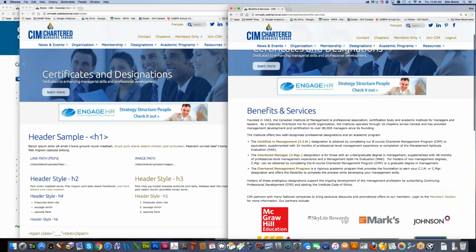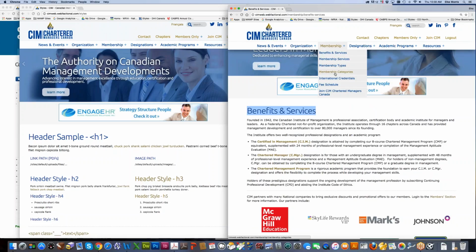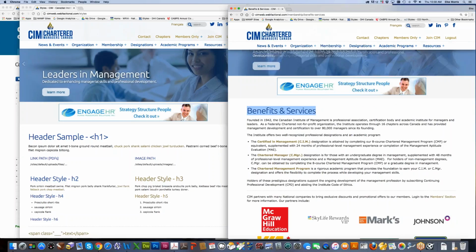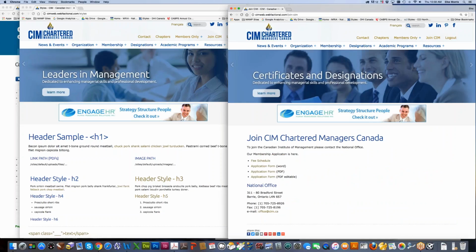What I think would be nice is if, under benefits and services and membership types and categories, on every page... I think those three in particular. Well, no, we do have the join up here, right? Yes, exactly. So I guess it's okay.